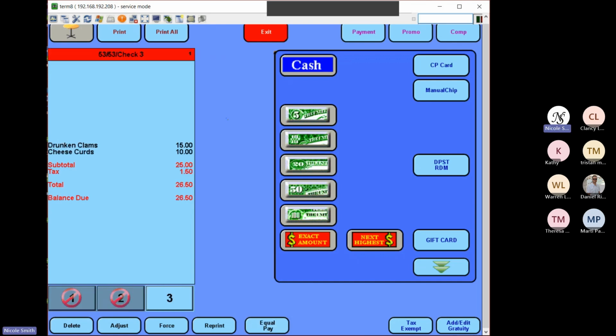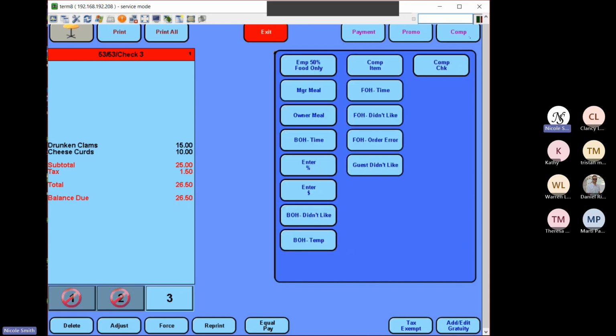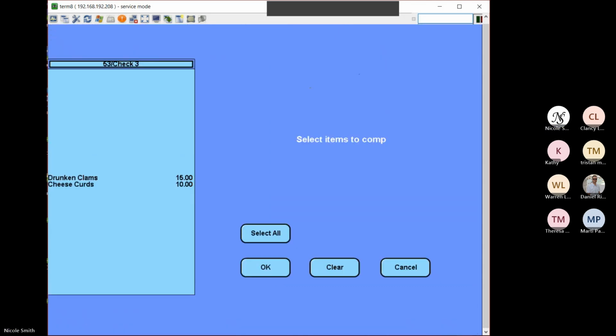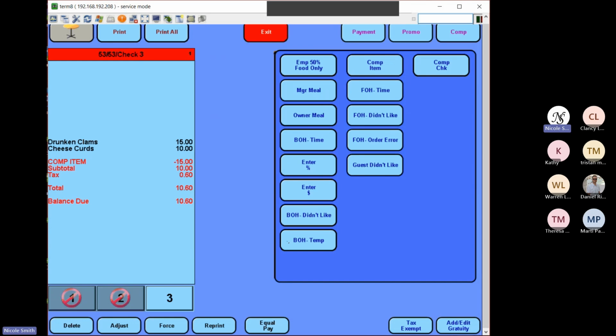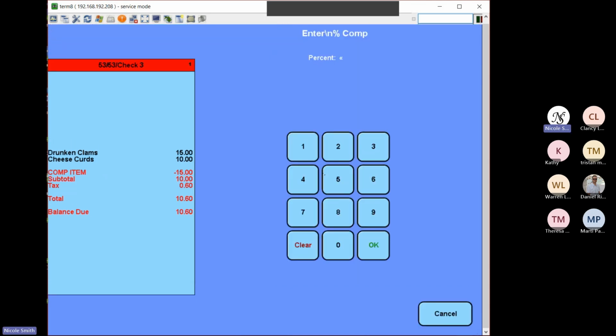If you want to do comps, comps are in the top right where it says comp. And then these are all the generic comps that we have. If you want specific ones, you just let us know, we can program them. Comp item, the top one in the middle. You're just going to choose the item to comp and then hit OK. And it will comp that item off the check. Comp check in the top right, that will comp the entire check. Enter a percentage, enter a dollar amount. You just put the percentage in or the dollar amount in, and it's going to take that off the check.